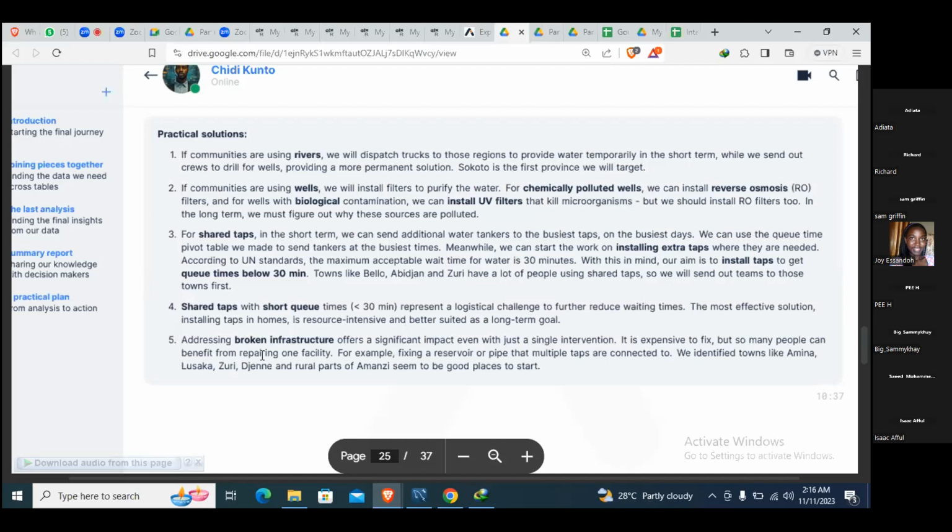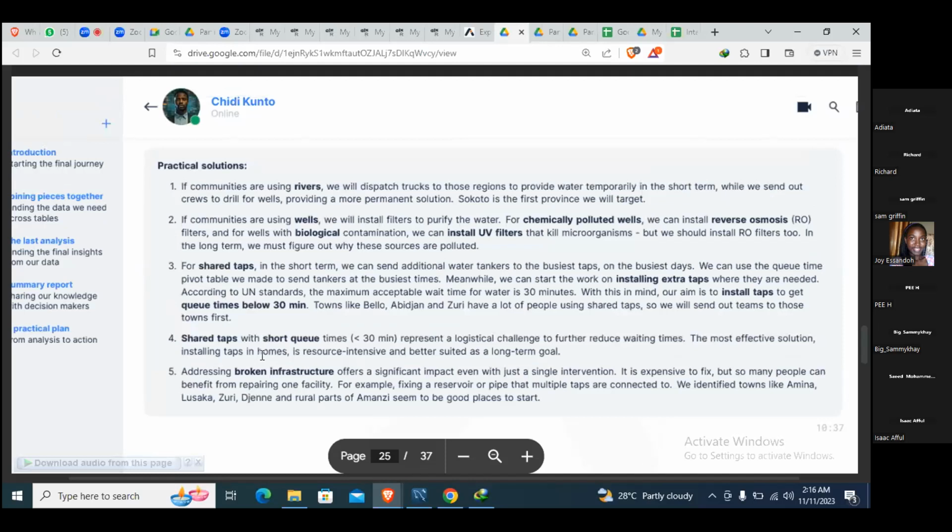For shared taps, in the short term, we can send additional water tankers to the busiest taps. On the busiest days, we can use the queue time pivot table we made to send tankers at the busiest times. Meanwhile, we can start the work on installing extra taps where they are needed according to UN standards. The maximum acceptable wait time for water is 30 minutes. With this in mind, our aim is to install taps to get queue times below 30 minutes.